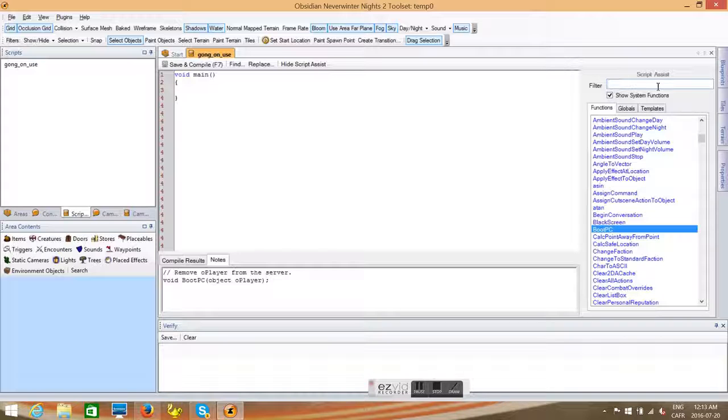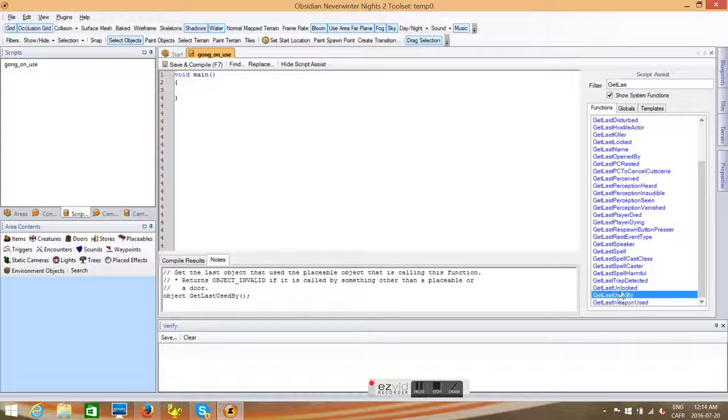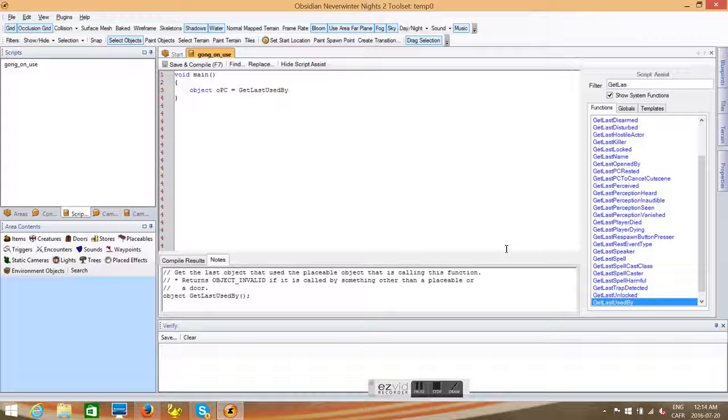All right, so I look at it. I see this returns an object, so I need an object variable. It's called oPC. The name doesn't really matter. I might talk later about the general naming conventions for the language, but right now it's oPC. I can either type out GetLastUsedBy, which requires no parameters, or if you double click a function, it'll automatically write it where your cursor is. If it's a long one, you can just double click.